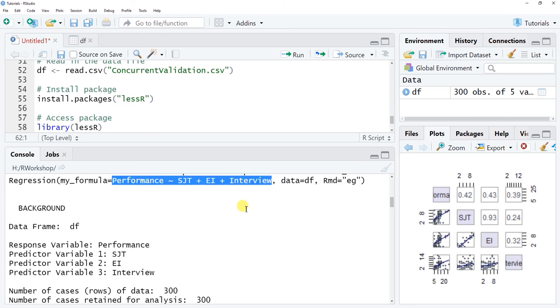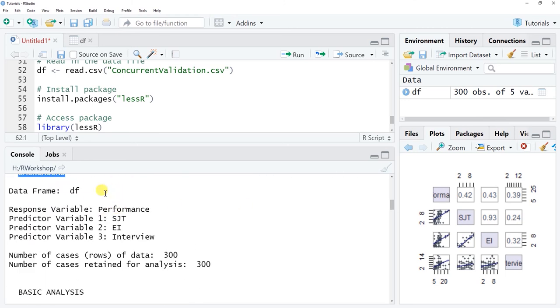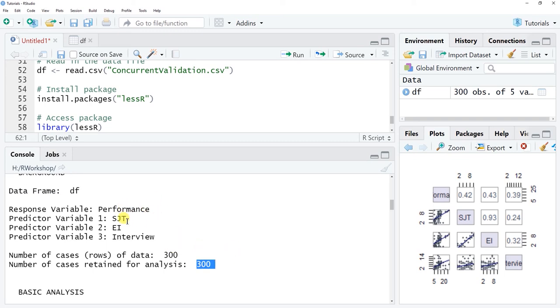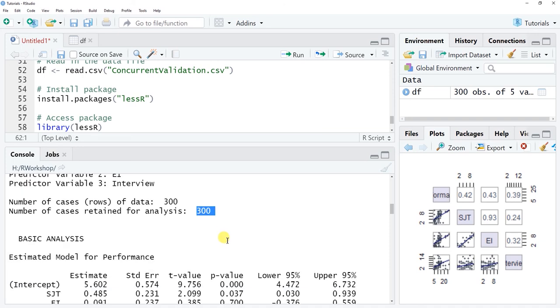As you can see up here, you will get some confirmation about what regression model you estimated. Then you come down to the background section. It indicates the name of the data frame. We knew this was called df; we named that ourselves. Then you'll get your response variable, which is another way of saying outcome variable, performance. And then it lists the different predictor variables. In this case, we have three predictor variables, SJT, EI, interview, as well as the number of cases or rows of data in our data frame and how many were retained for the analysis, both of which were 300. This just indicates that we don't have any missing data on any of these variables that we specified in our model.